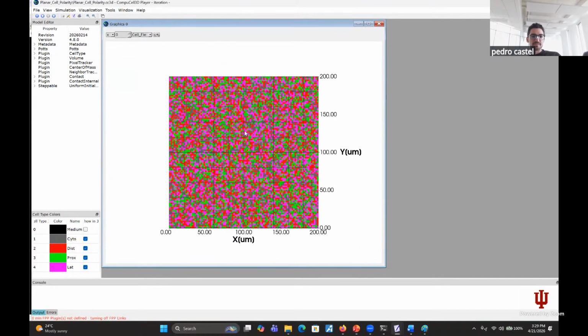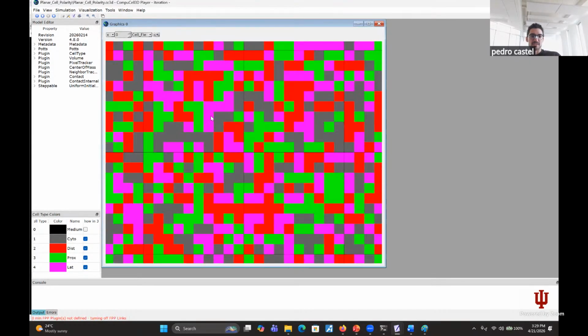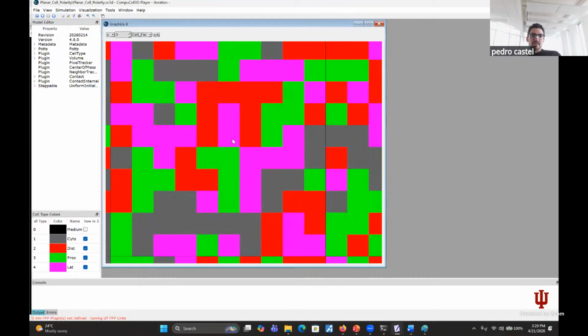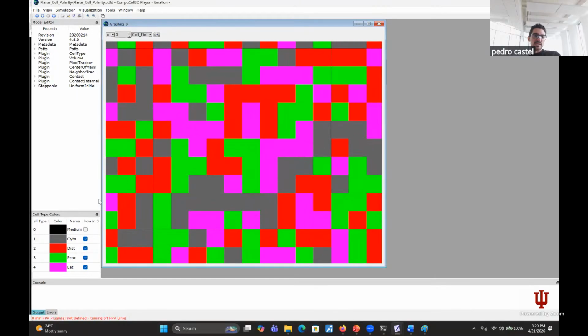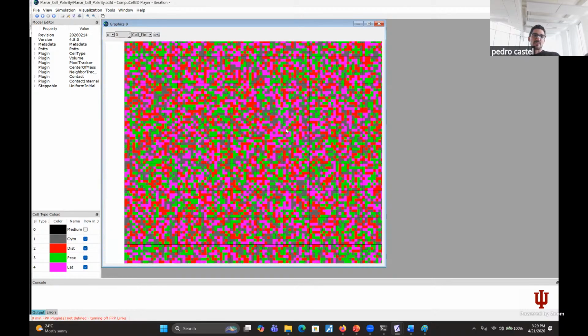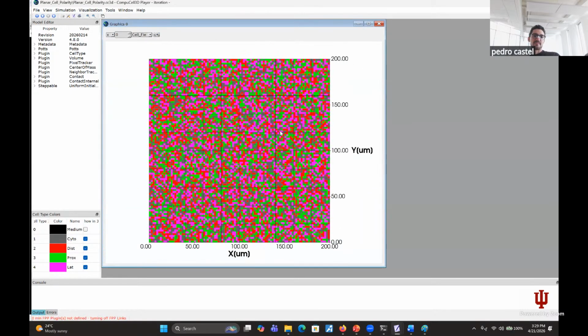Oh, it worked. It worked very nicely. So if I zoom in, this is one cell, and then the gray is Saito, the red is dist, the green is prox, and the purple is lat. Okay, so I have all the cells here in the same proportion, so 25% each, and the same thing for all the cells.